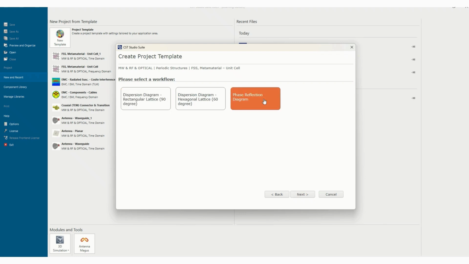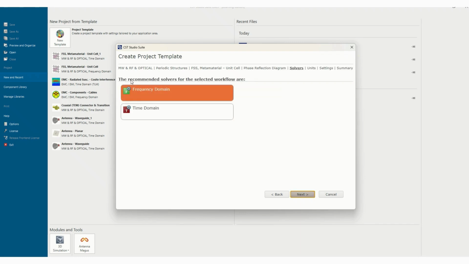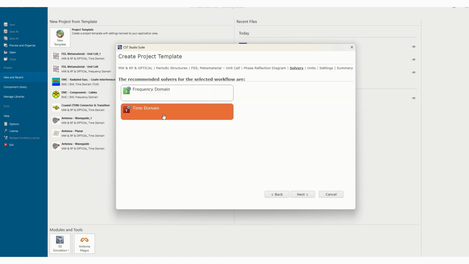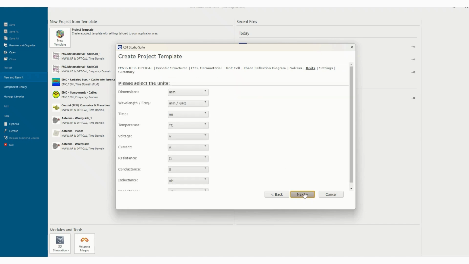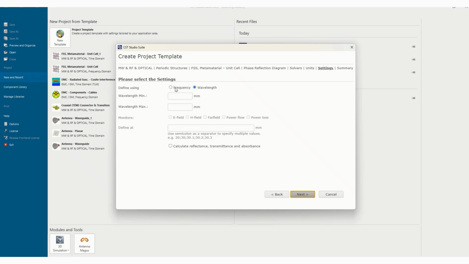So we have to go for the phase reflection diagram, and you can see two different solvers, frequency domain and time domain. As we are going to consider magnetic field and electric field excitations, it's better to go for time domain. In the next step, we have to verify that all the dimensions and specifications are okay. Here dimension is in mm, wavelength, and frequency is in GHz. These are okay, so I'm going for next.